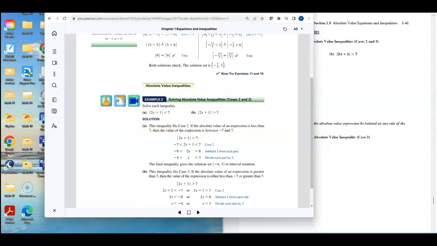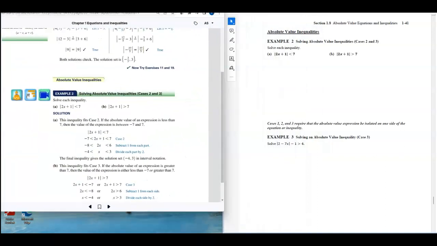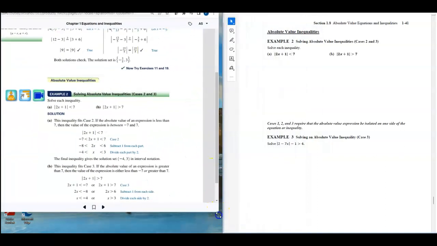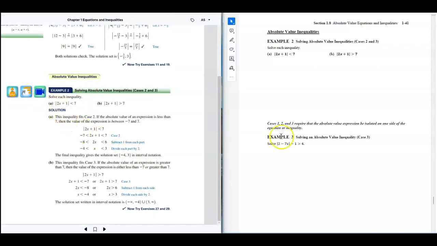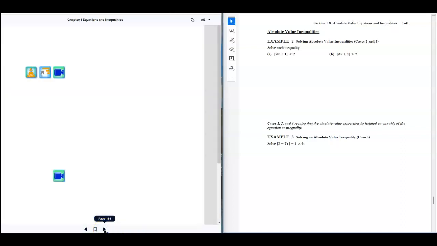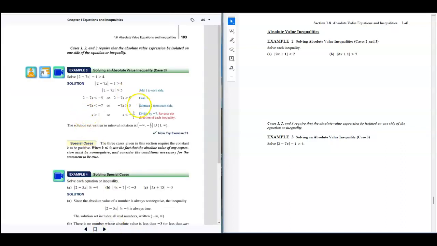But as I stated before, if you want to use the guided notebook, you can see that each example is going to have a video. Let's go down to example number 3. We're going to go to the next page for example number 3. There's example number 3. You can see what the example looks like. There is the example if you want to click on the video.